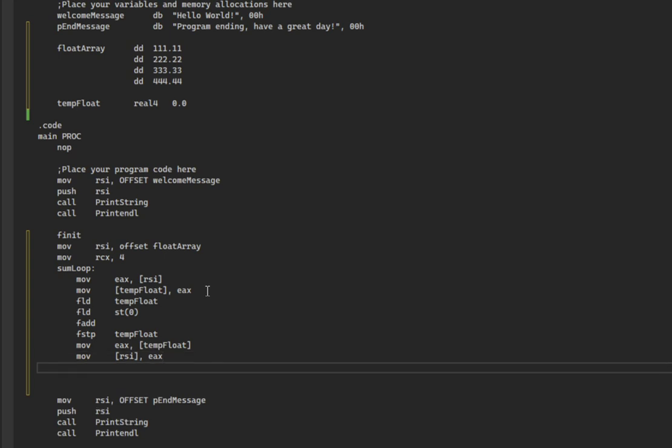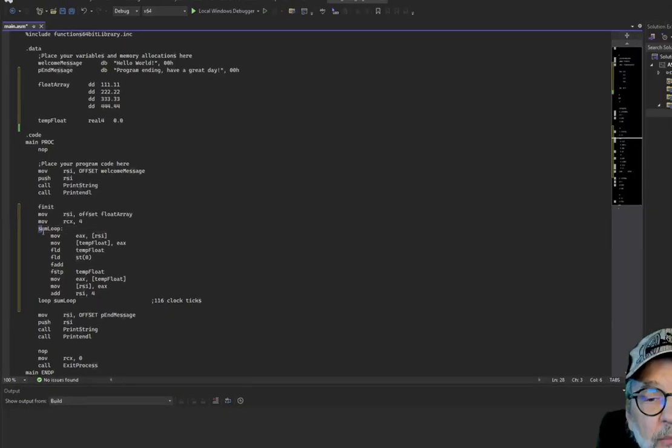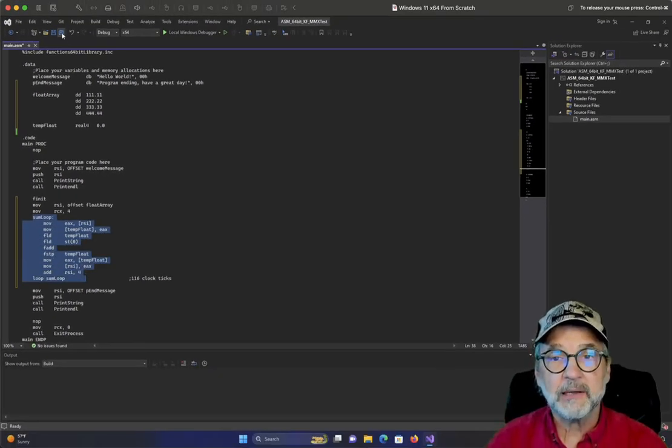And then I need to move on to the next value in the floating point array. So I'm going to add 4 into RSI because each one of those is 4 bytes. And then I'm going to loop on the sum loop. Now I totaled this up. I went to what they call a latency table, which shows how long it takes each one of those statements to execute. And I came up with 116, I'm just going to say clock ticks. So to do this 4 times is going to take 116 clock ticks.